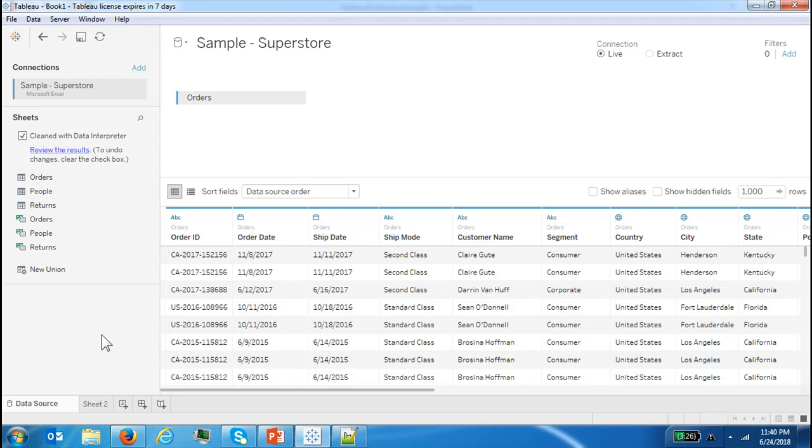So replacing a data source does not merge or edit the data source. Rather, it will simply redirect the fields used in the worksheet to map to the corresponding fields in the new data source. So how do we do that?